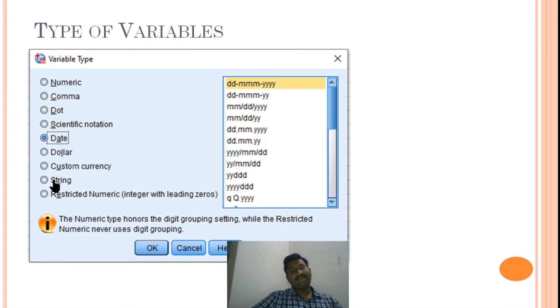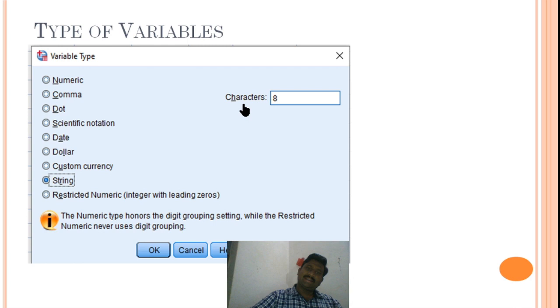String means characters. When I click on string, this character option will come. I will give here 8, 9, 10, 15, 20, depending upon the size of the variable. If I have given the variable name height underscore student, I have to reserve that many characters here. Okay. Restricted numeric is nothing more than integer, but you have noticed in Excel or any such kind of database, we cannot start a number with zero. So if we have to start a number with zero, we can take this type of variable. Okay.